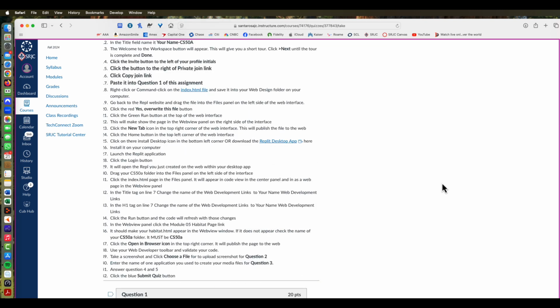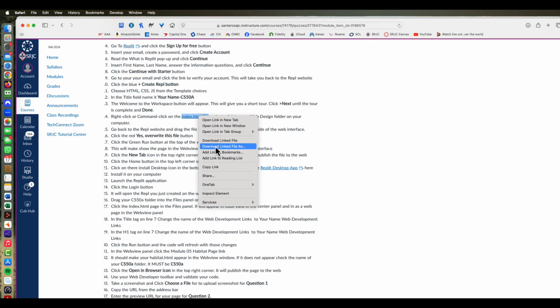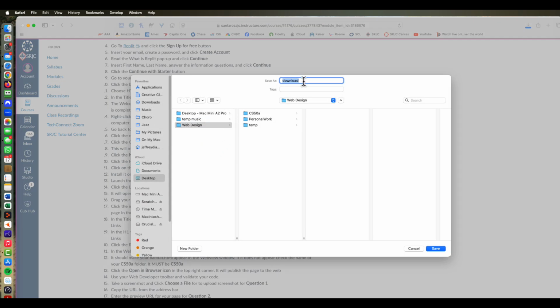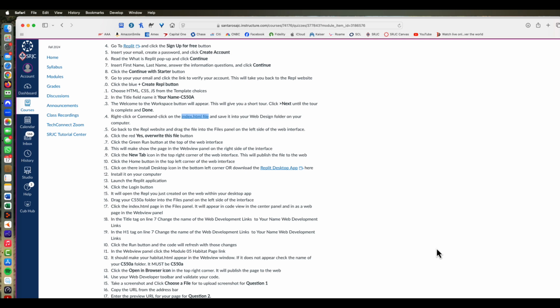Now you're going to scroll up to where it says right click or command click on this index file and download this linked file as index.html, making sure to put it in the Web Design folder, which is the parent of CS50A, making sure to name it index.html and click on save. Once you've done that, you're going to go back to the REPL website and drag the file that we just saved into the Files panel.